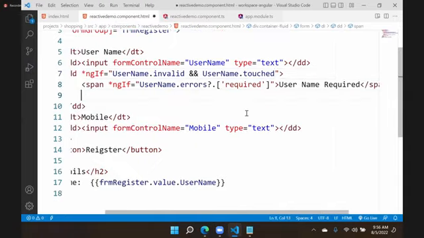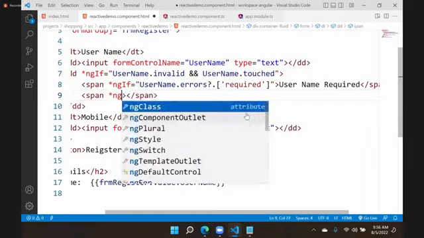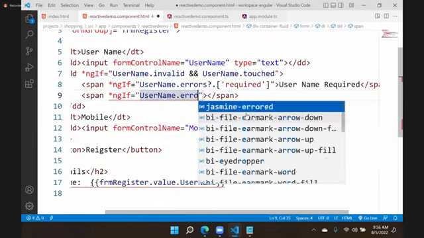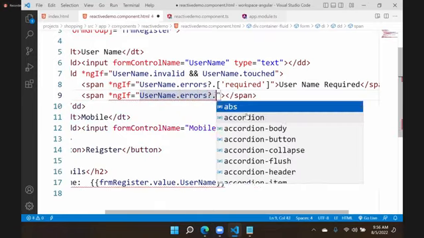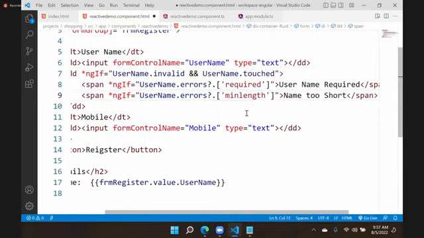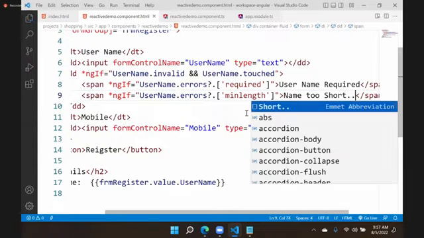Another error is there. What is it? Span. So we have another error. ng if. What is the error? Username dot errors. What is the error type? So error type is what? Min length. And here we have to display name too short. That is the message we are displaying.